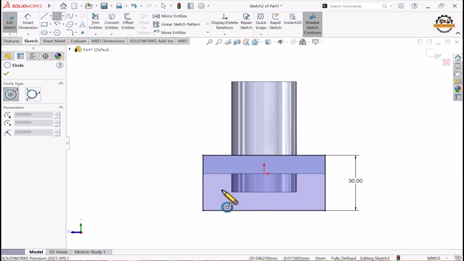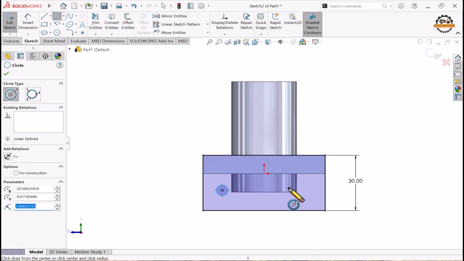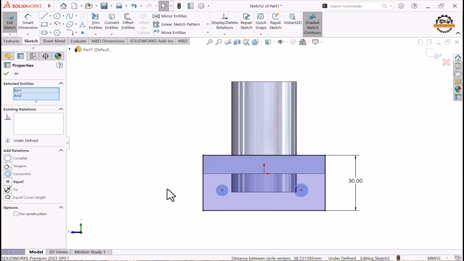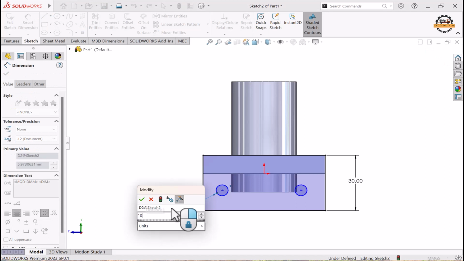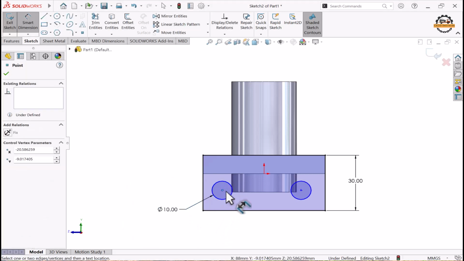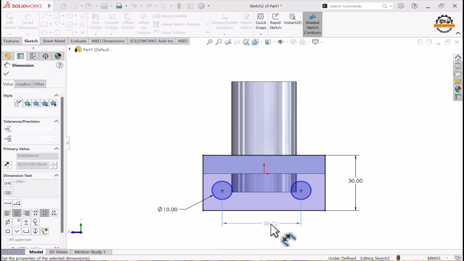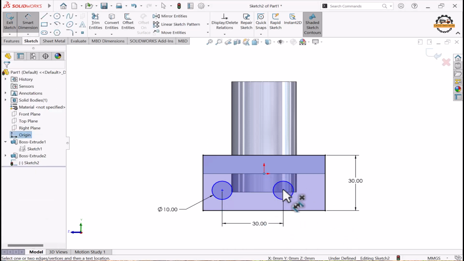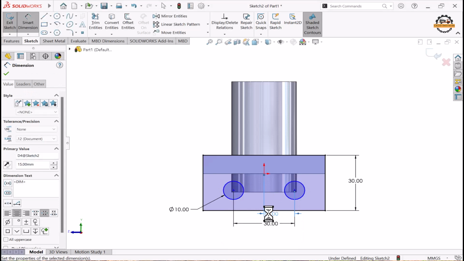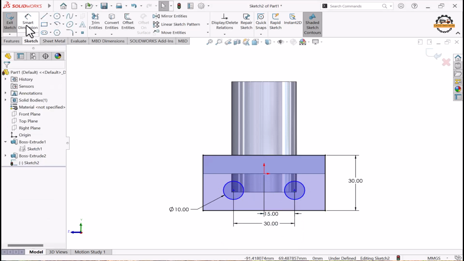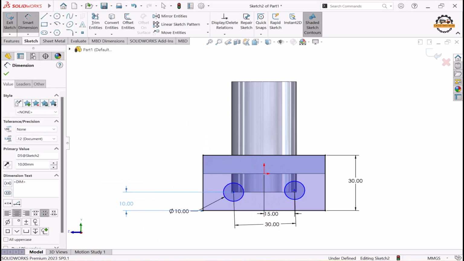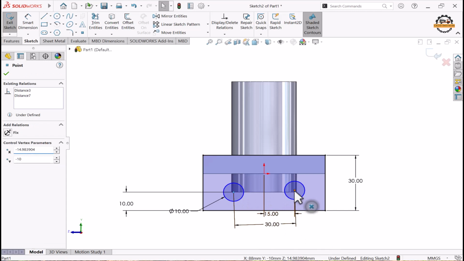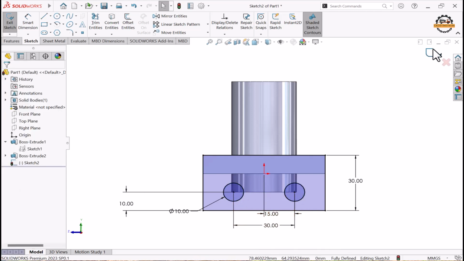Instead of cutting, we can draw at the time of sketch, or we can make holes also. So I'm making it with the sketch itself and specify both the circles to be equal, diameter to be 10. We'll specify the distance between them is 30, and for maintaining exactly at mid, we'll give one distance 15. Now we have to define exactly from the bottom how much distance it has. It is total 10 distance, and we'll maintain the relation between both the circles, that is horizontal, and exit.